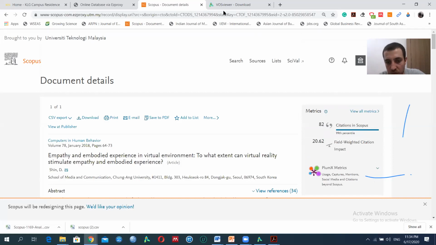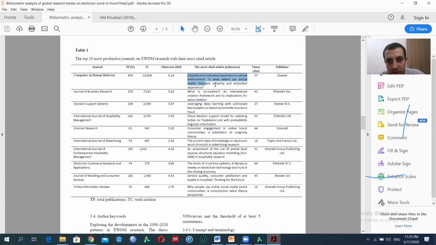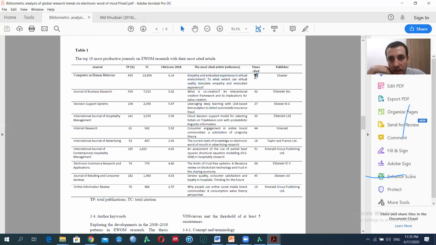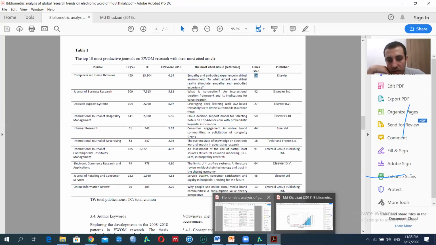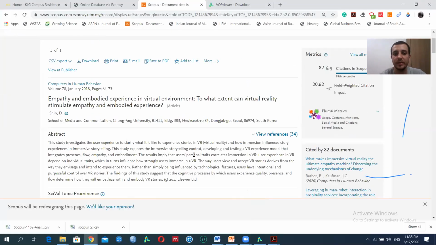It has changed. Why? Because we are now in 2020. I made this paper one year ago, and it was 57 citations. But this time it has increased to 82. Okay, you have to change this to 82, and you have to put the publisher as well, which is Elsevier, as I showed you. Okay, great.